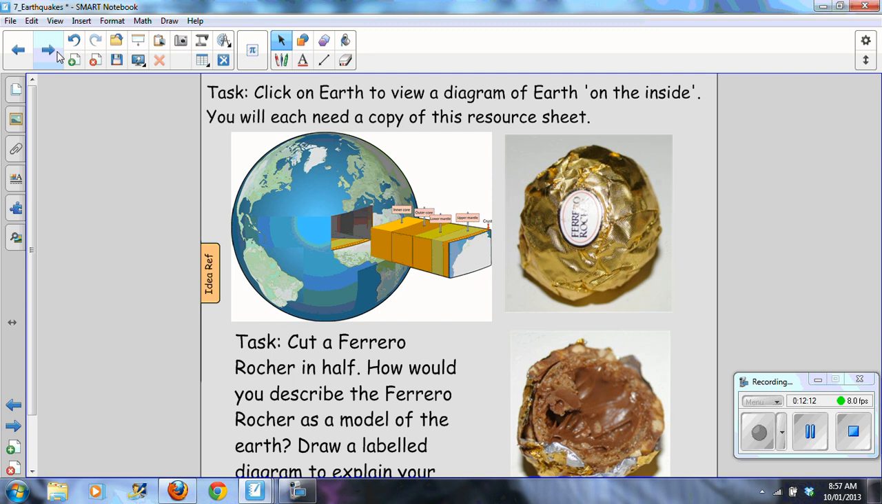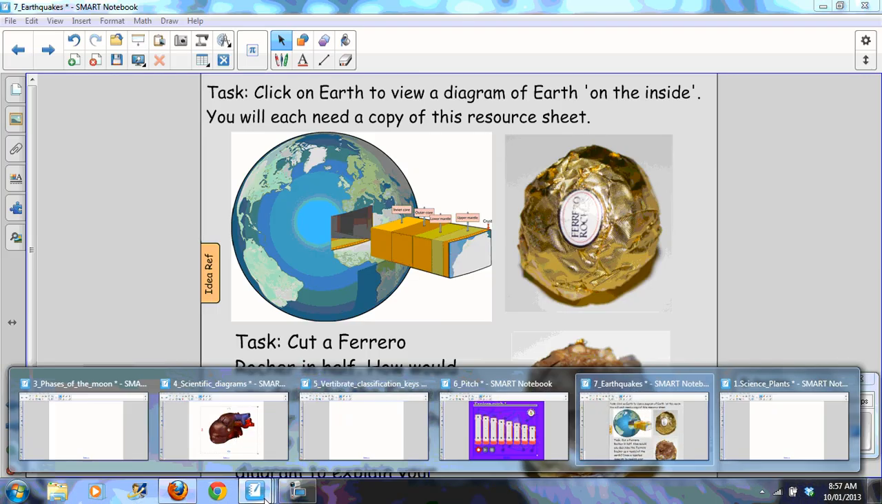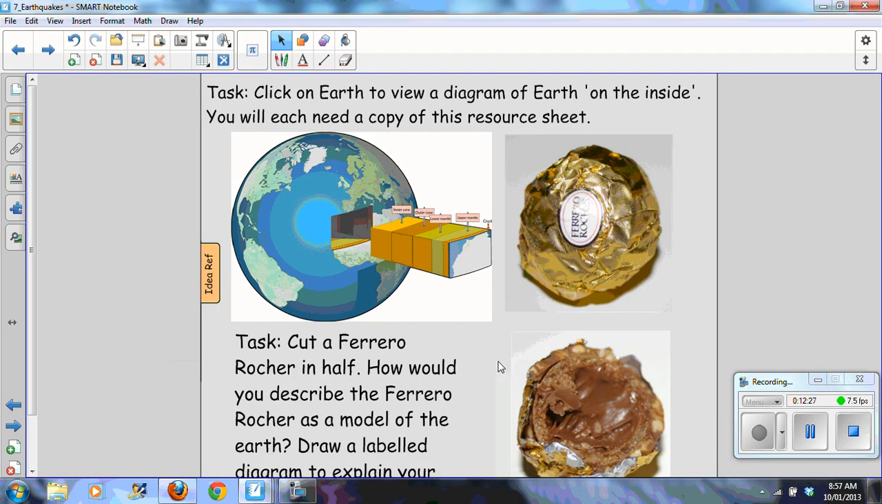This here was using an experiment we're looking at. We're looking at the layers of the earth. So I've linked the document, which is here. Now it's not going to let me close it, so if I just go down, oh, it did let me close it. Okay, so the idea was to cut a Ferrero Rocher in half and then associate the layers of the earth with parts of the chocolate.